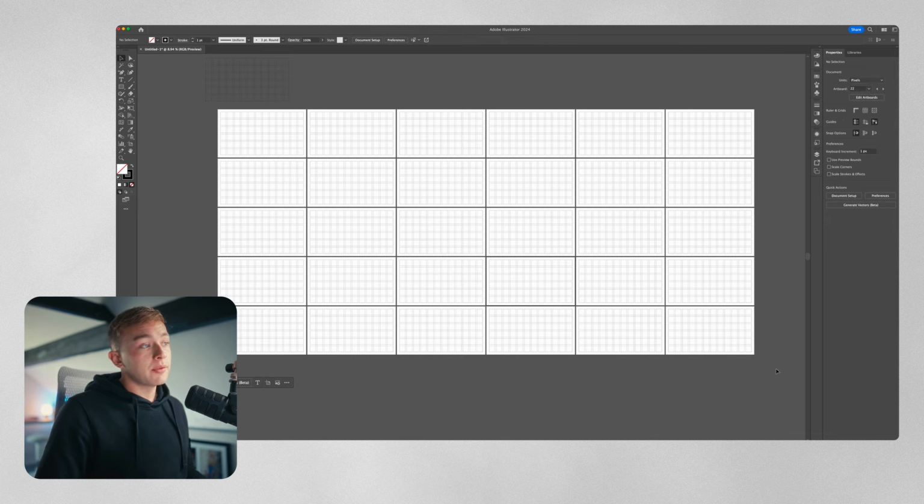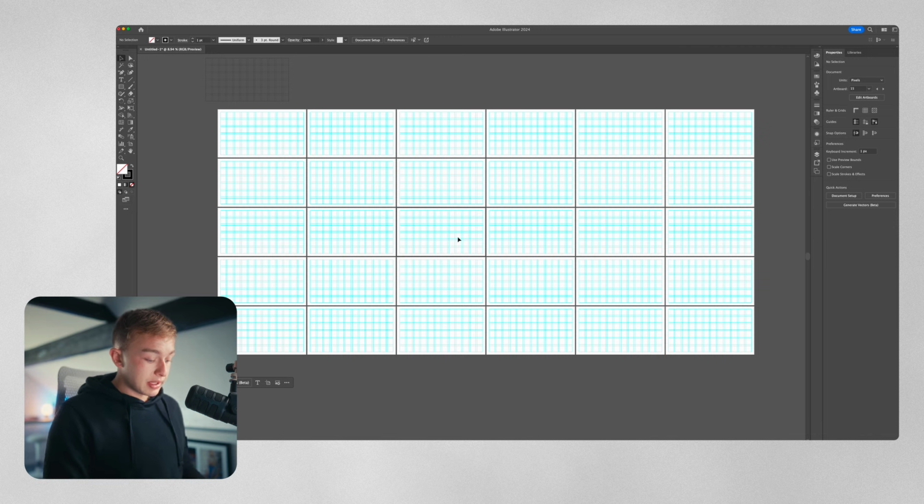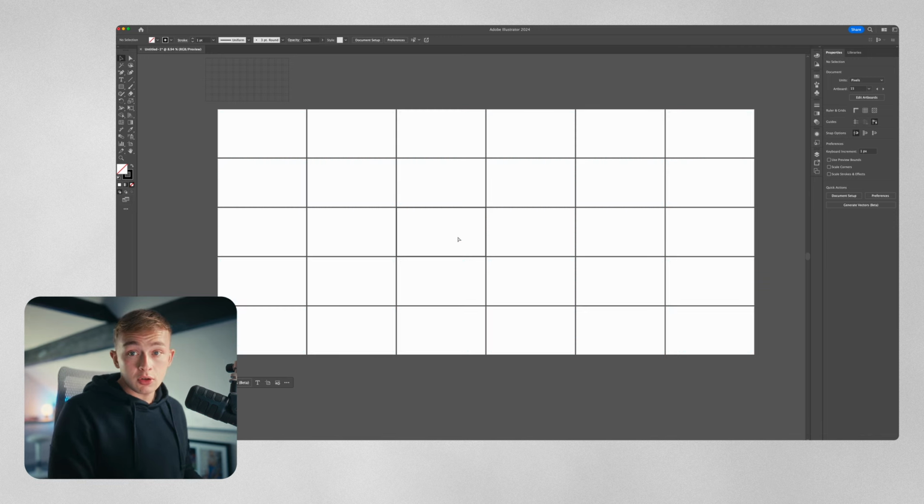And now if we select all of our artboards and click Command 5, this is going to convert it into a guide. And by pressing Command semicolon, we can hide these or we can show them.